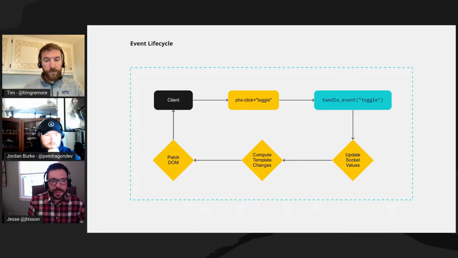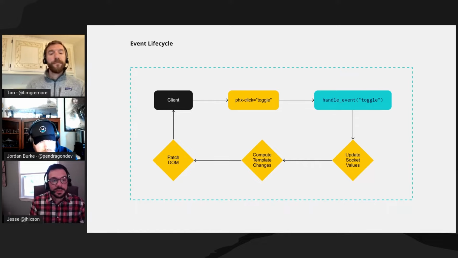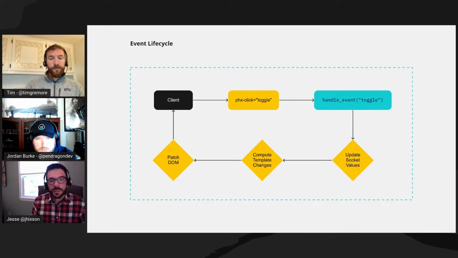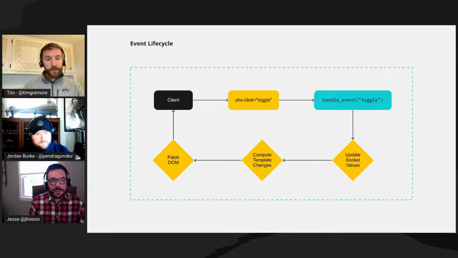And this is where it gets into the realm of acting like a controller action. You're essentially performing business logic, determining what to do with that event, and ultimately packaging up new data to be sent back to the client. This also feels similar to React and libraries like that, where updating your socket values triggers a re-render, as if you were updating state in React. So this tells LiveView, I need to re-render my templates and send those back to the client.